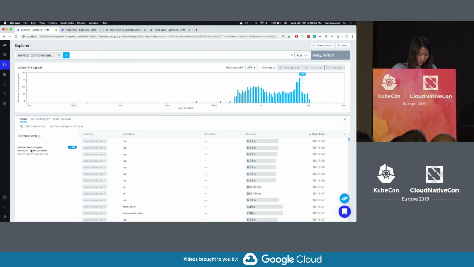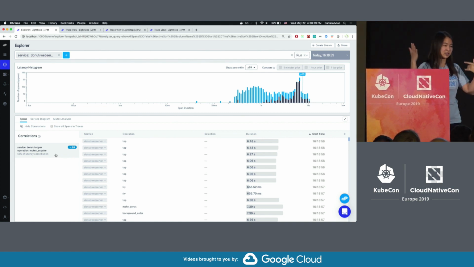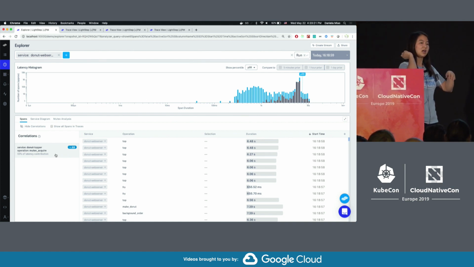And basically with the correlation, remember the correlation I was talking about in terms of looking at many traces, you can already see it's telling me that there is a critical path here for the donut topper operation mutex acquire. So it looks at all these traces, all the ones shown in the histogram, and it knows what operation is holding things up, what my critical path is, which I illustrated earlier.